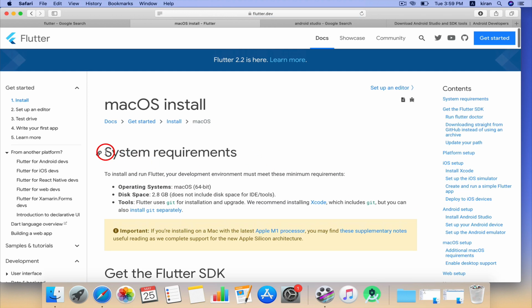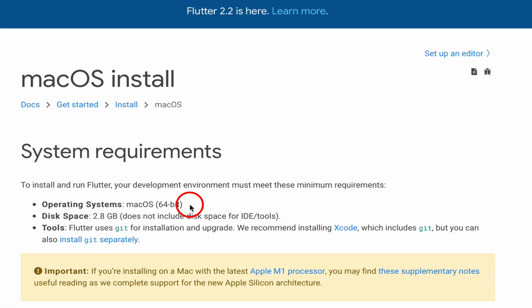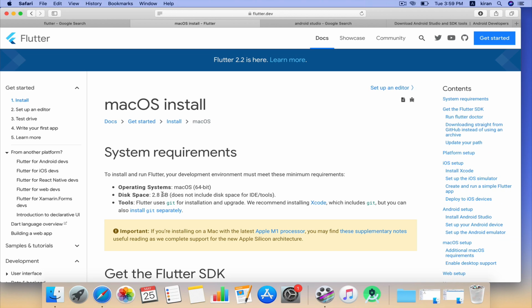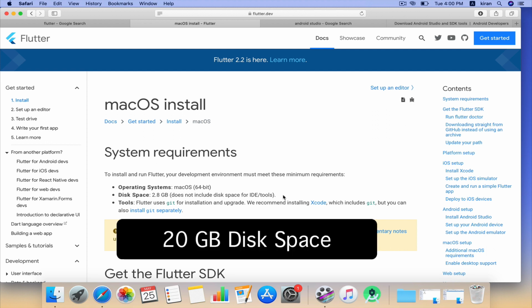First thing you see there is the minimum system requirements. It says you need a 64-bit system, that's true. Disk space is around 3 GB, and the tools are Git and Xcode. Git is optional. Xcode is required if you want to build an iOS app using Flutter. If you just want to build the Android app, you don't need Xcode. The important thing is, it says 3 GB minimum disk is required, but actually you should have at least 20 GB of disk space.